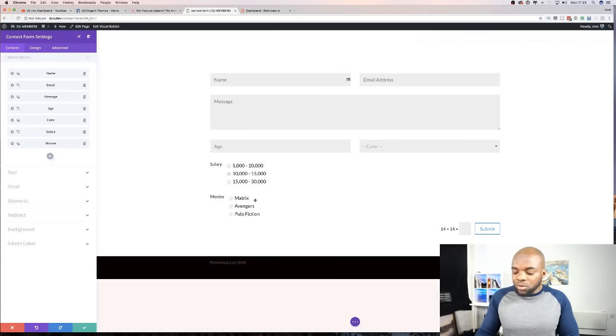Now let's move on to one of my favorite features, and this is conditional logic. We can actually create this form in such a way that if someone selects, for example, on the salary here, 10,000 to 15,000, we can show certain information. So let's go ahead and do that. I'm going to add a field here. I'm going to click this plus button.